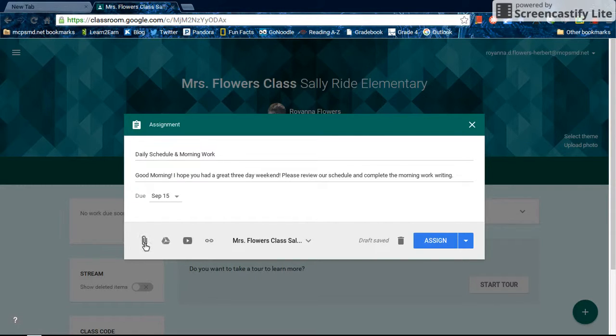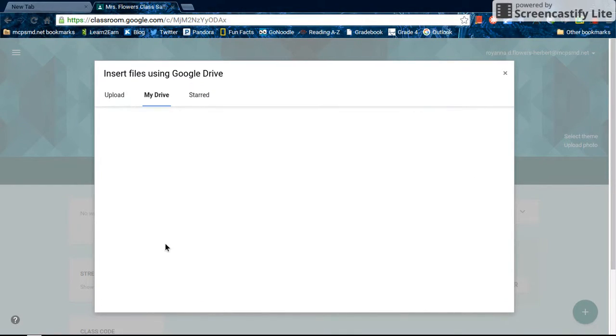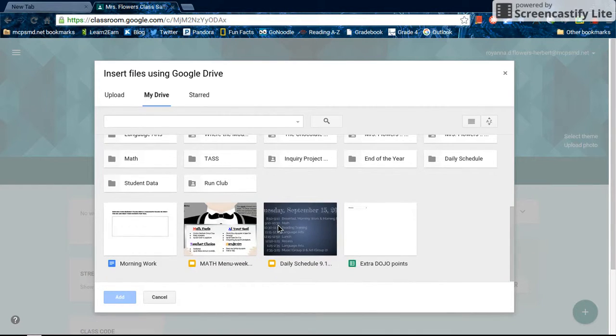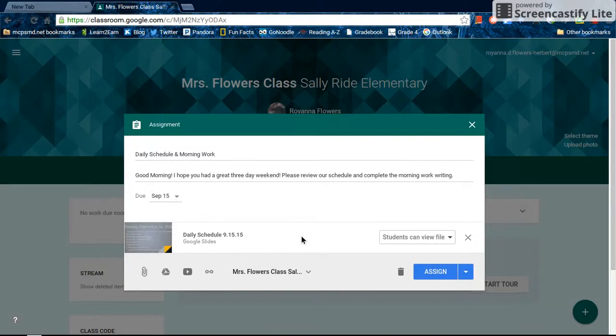Down here is where you're going to attach your files. You have several options. You can just attach a file that's in your documents saved on your hard drive of your computer. You can upload something from your Google Drive, upload a YouTube video, or upload a link. Today, what I want to add to my assignment is in my Google Drive. So I'm going to click on Google Drive, and then my entire drive opens right here. I'm going to choose my file, and it's attached to the assignment.